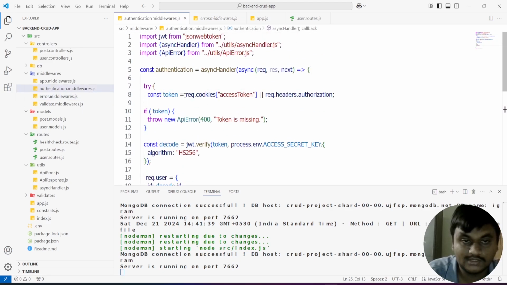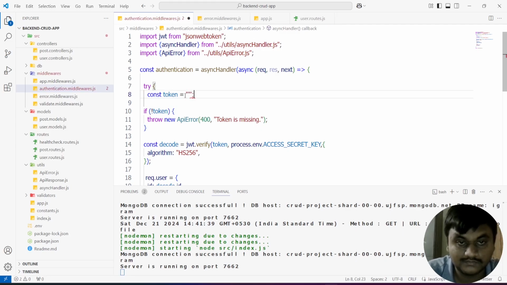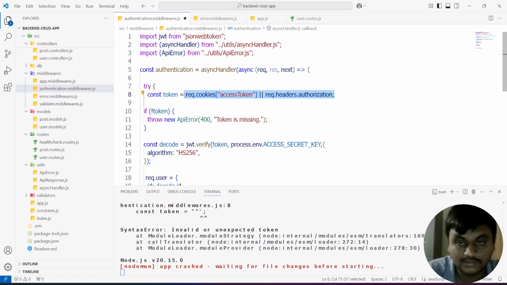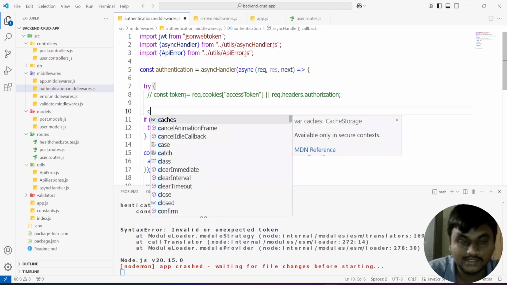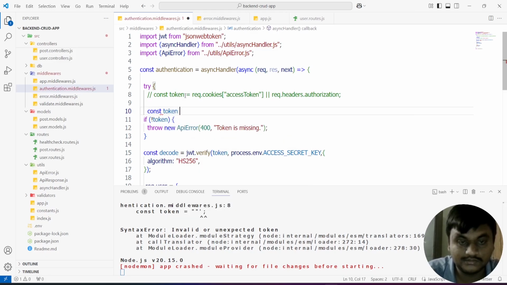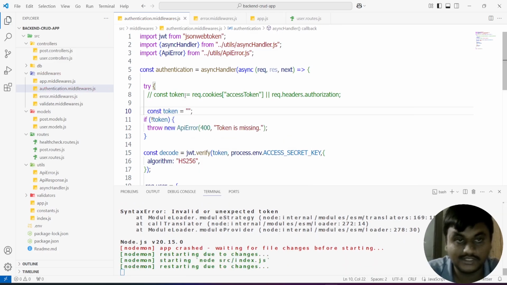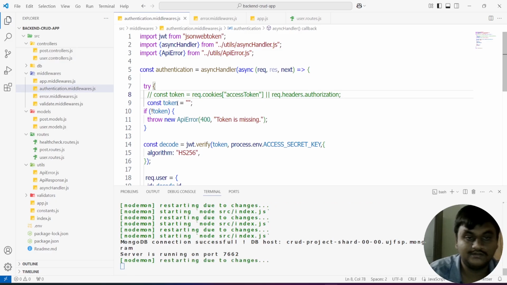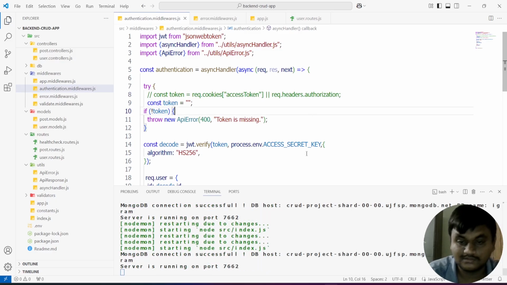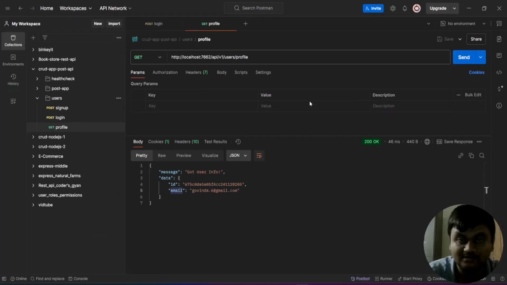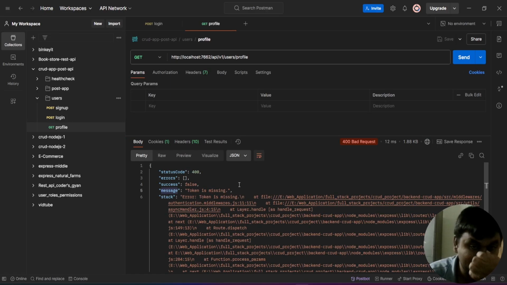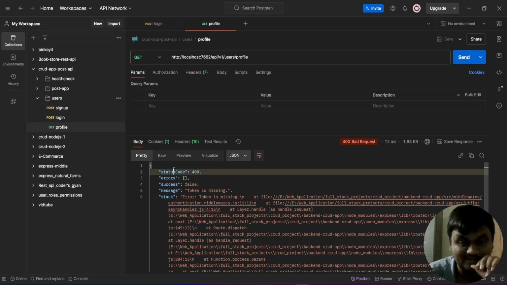Suppose I pass an empty token. I'm going to comment this and take one more const token equal to empty. Suppose I have passed the empty token. If you click on this, try to click on this. See, the token is missing. See the message called success is false, status code is 400.